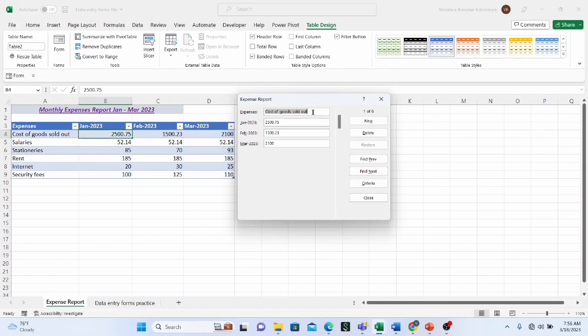Okay, let's do that again. Criteria greater than 1,000, and I'm going to click on find previous. So this is the information that we have for January 2023. Cost of goods sold was more than 1,000 naira, and this is why I have this popping out. So I'm going to click on find next. Find next is not giving me any information, and right here it says 1 of 6.